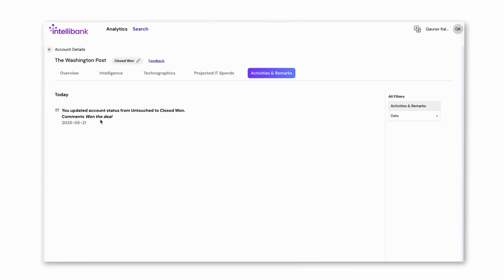Even if you're using an external CRM to track the buyer journey, ensure to update the account status in IntelliBank as well, so it accurately reflects the current stage. These status values can also be used as filters on the home page, for example, to display only accounts in a particular stage and streamline your daily routine.